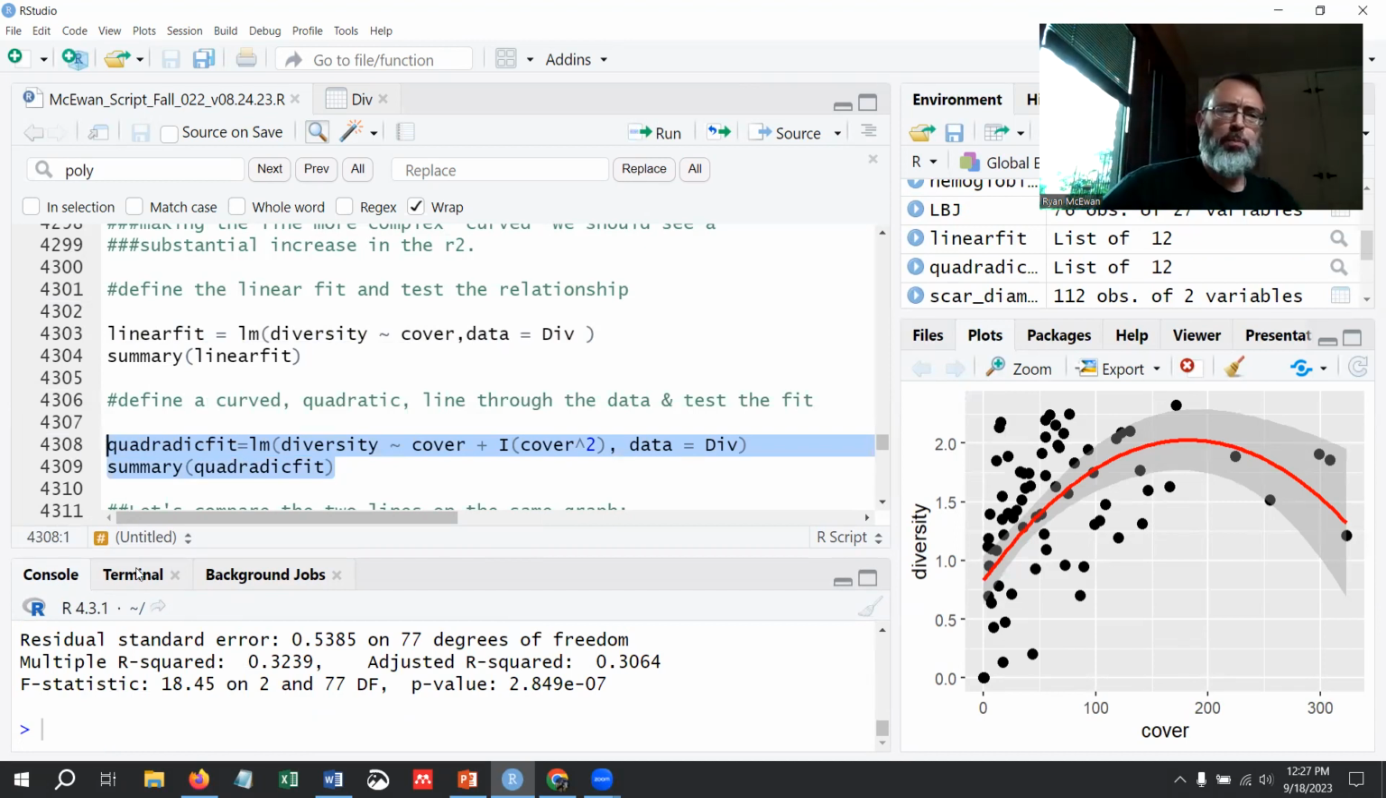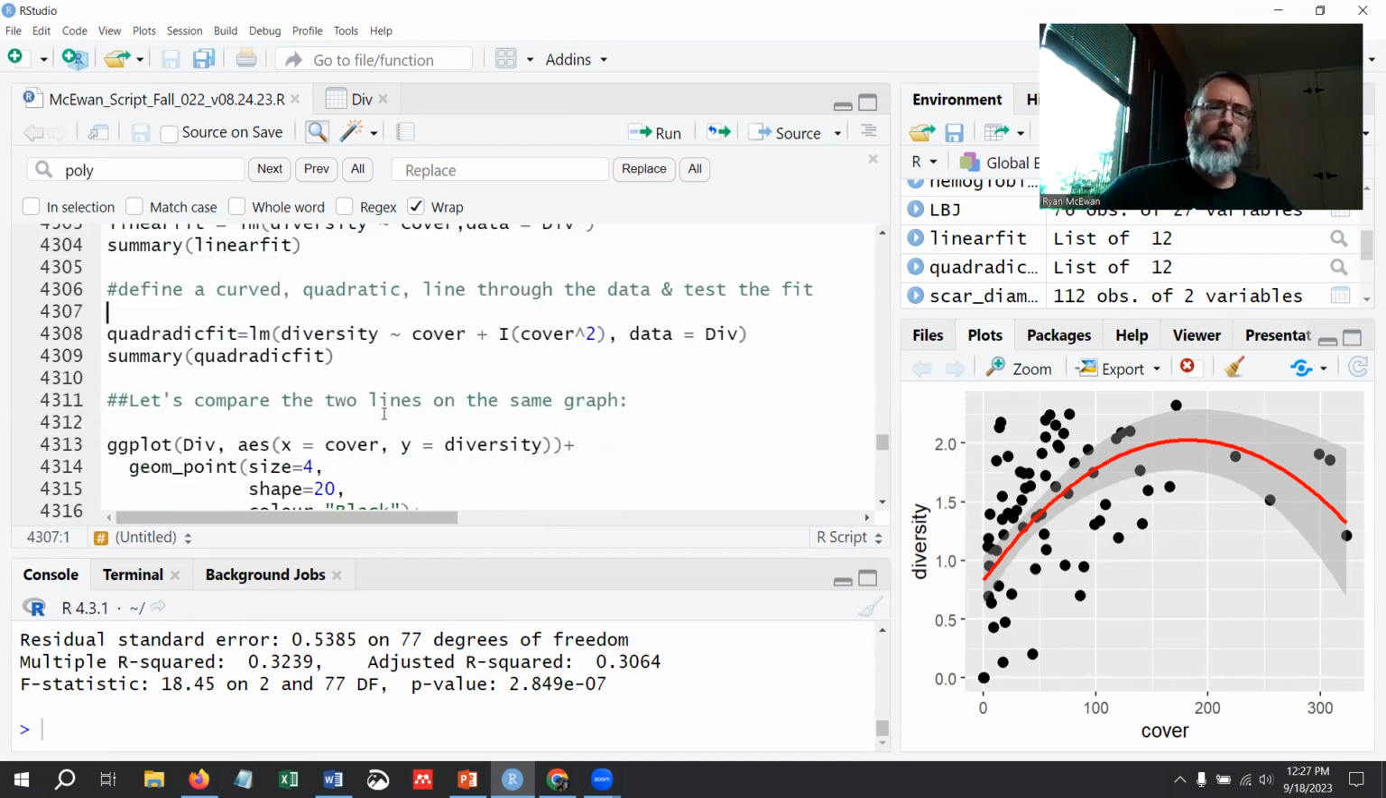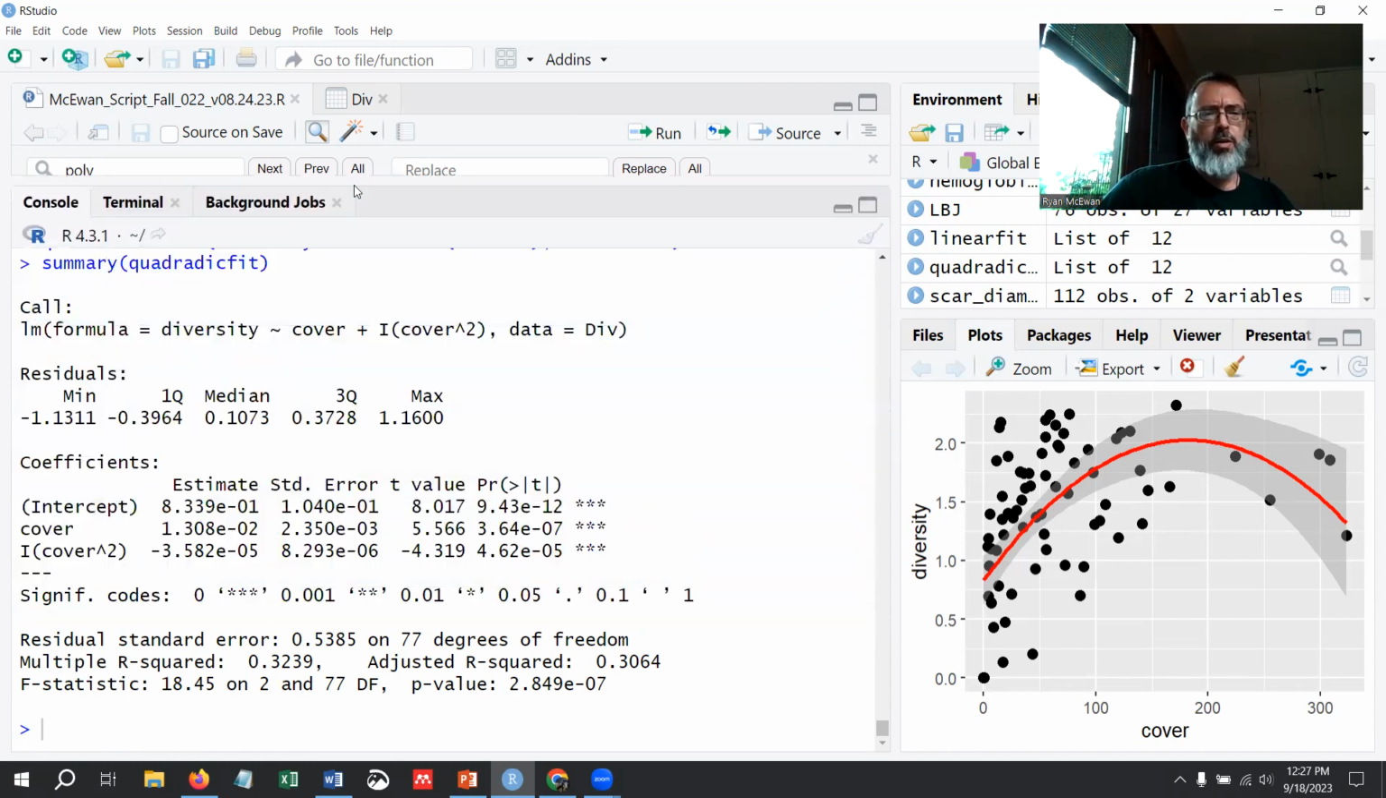Okay, pause the video, run the code, got it. Now let's take a look at the result of this summary. This is like, give me the statistics of this quadratic fit, and we can look at it right here. So now it shows you the call.